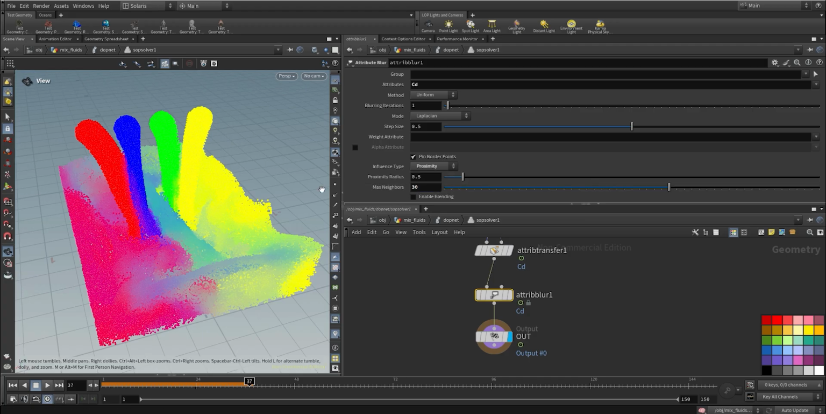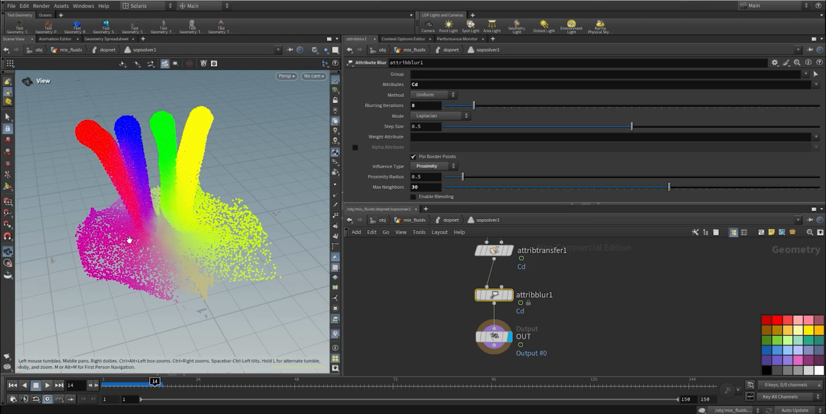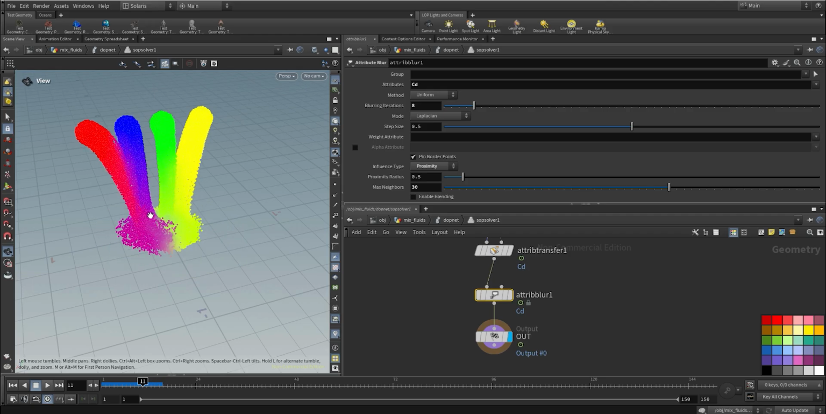And we can play with max neighbors. This is gonna help us to take in account more points. And another key setting is gonna be the blurring iterations. I'm gonna try a value of 8, but if you go too high, this is gonna blend way too much. So you have to be careful on how you go with this value inside the subsolver. So as you can see now, it's blending way faster than before. So feel free to play with this value.